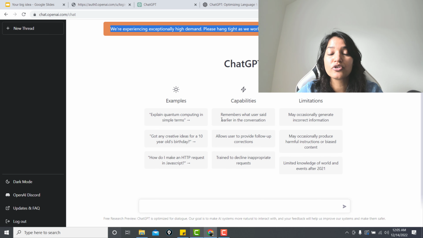It'll also allow the user to provide follow-up conversations. Meaning if you're talking about a certain topic, you can keep following up on the same conversation, and Chat GPT will respond accordingly. And if you make any inappropriate requests, something that is illegal or kind of fishy, it will respond accordingly and will not take care of those requests for you. So it has a capability of understanding which requests are appropriate and which are inappropriate, and it'll answer you according to that.